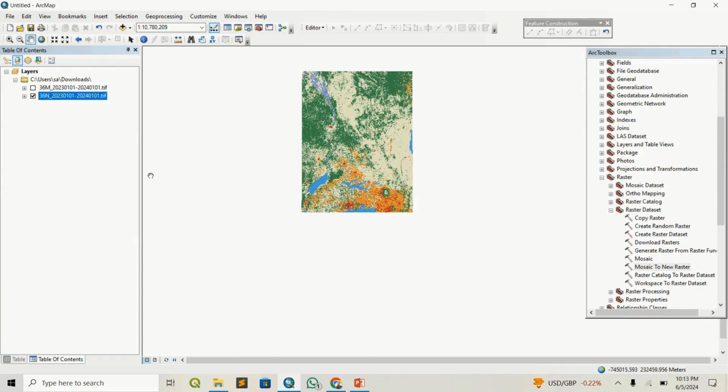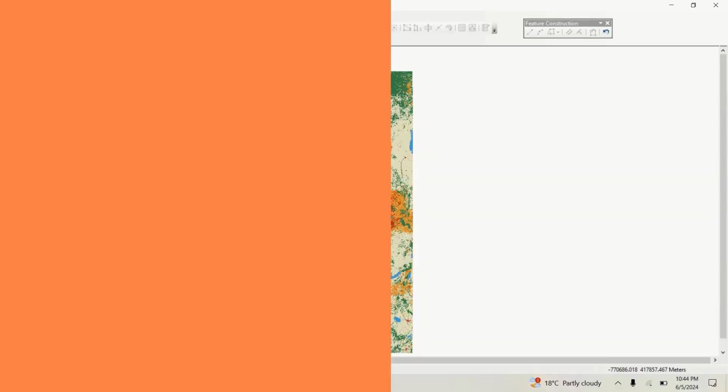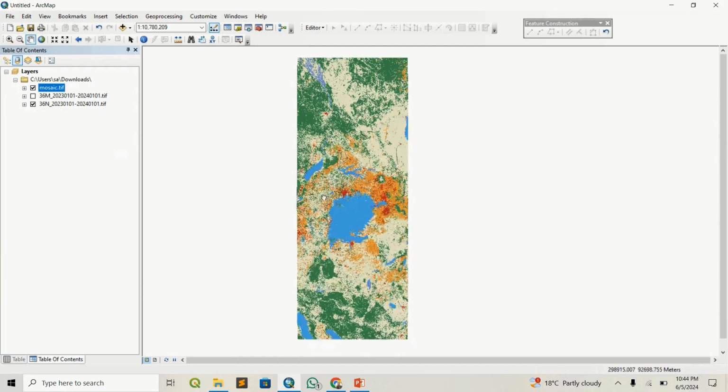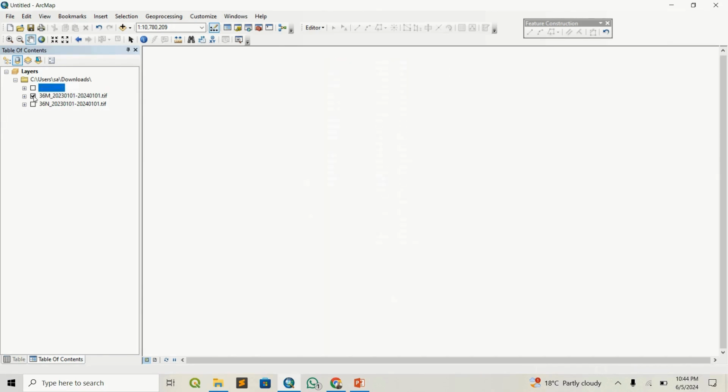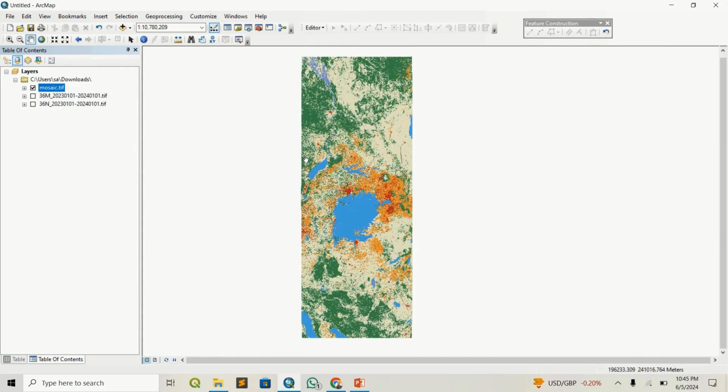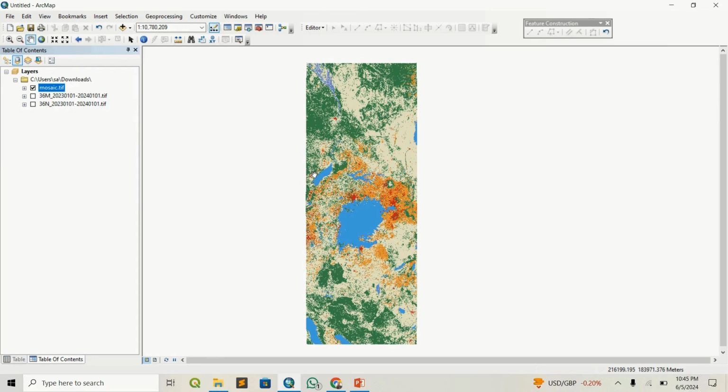When it's done, it should now display one raster dataset that has been merged from these two. Let's give it a second to run. And once it's done, you can check it out. You can see the mosaic is done. If I turn off this, you can now see I have one single layer of my raster. If I turn it off, you can see now the difference between these and the mosaic. So basically, these are your mosaic raster datasets within the ArcGIS environment.